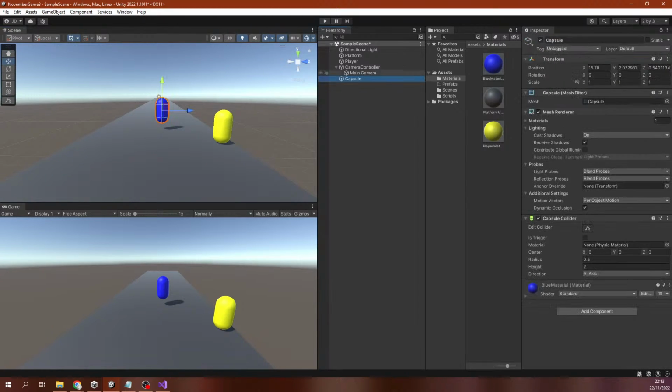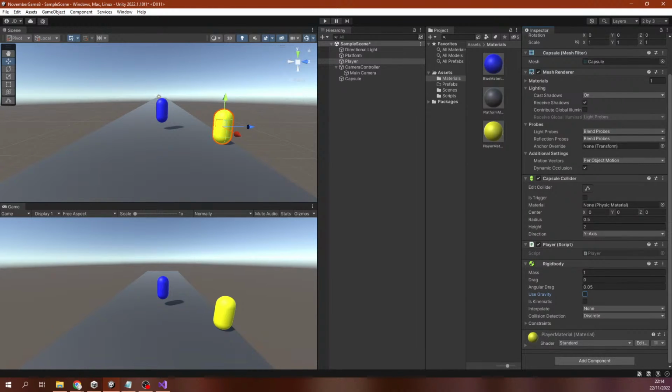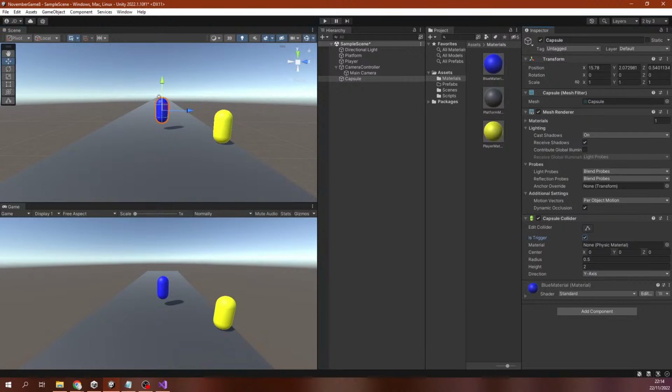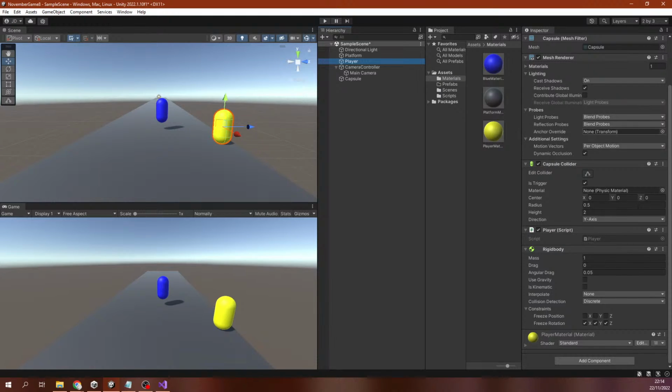Now that we have that, we're going to add a rigidbody to it without using the gravity, and by freezing the rotation and not freezing position, because I will need it. Yeah, I will need that. And I will put myself in trigger mode. The same for him.